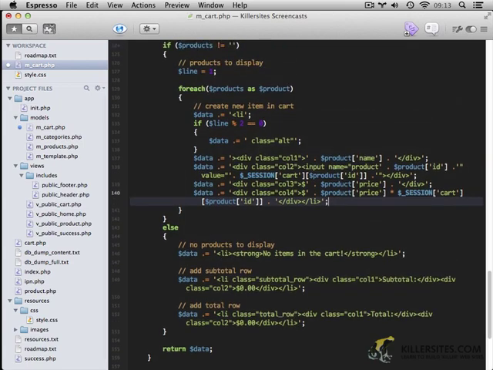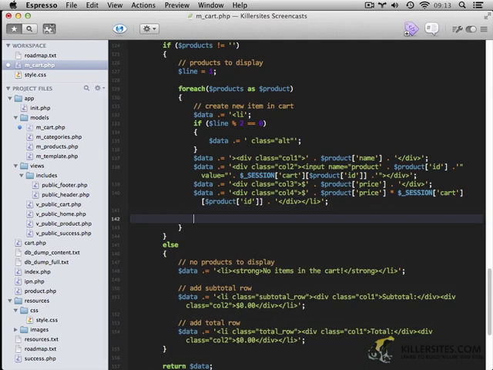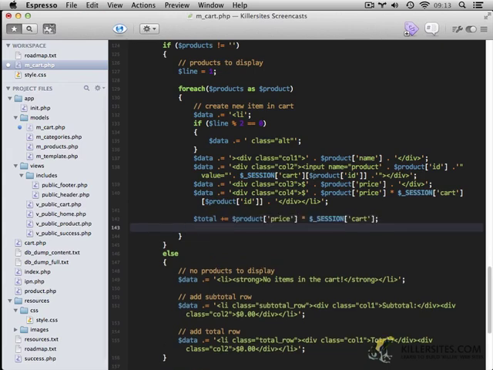So there's that. That'll create the individual rows. And then after the rows are created, well, actually, two quick things before that. We need to add to our total. So I'm going to do plus equals, so I'm adding to it, and I'm going to add the total price. Like that. And then I also want to add to the line, so line plus plus.